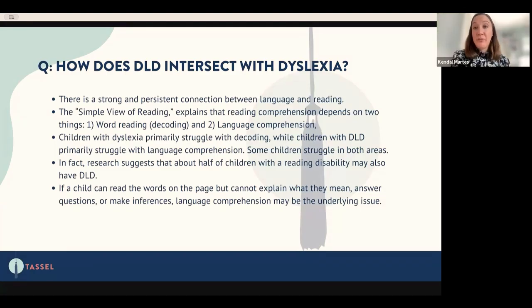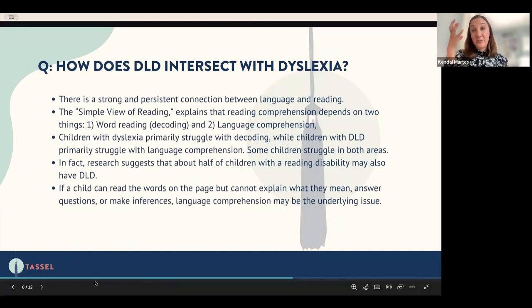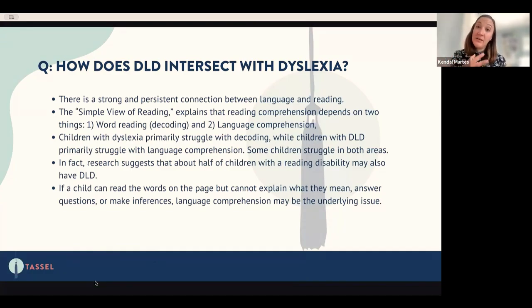Sure. So, from the very beginning, oral language sets the foundation for learning how to read. Children learn how to perceive sounds and words, which then layers onto their ability to match those sounds to letters in the alphabet. And so, from the get-go, oral language is part of learning how to read. When we talk about DLD and dyslexia, which are both disorders, meaning atypical development, we have to start by first understanding that strong connection that language has with reading.